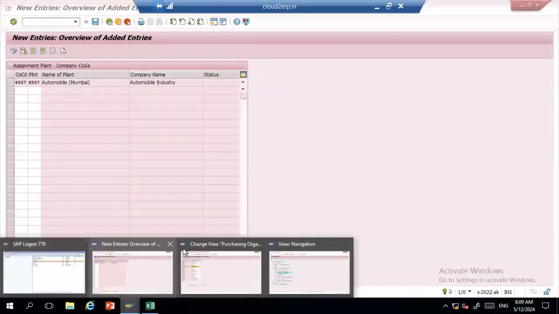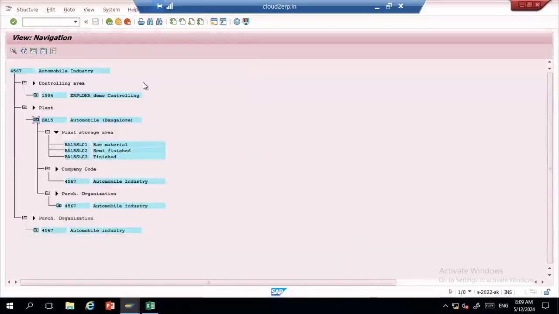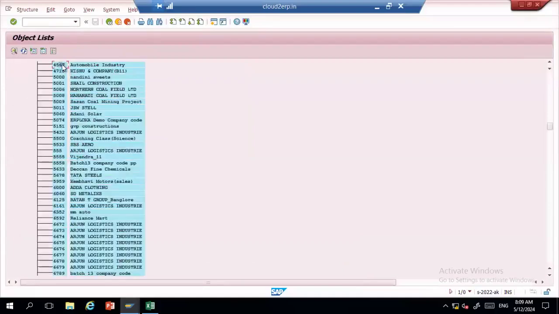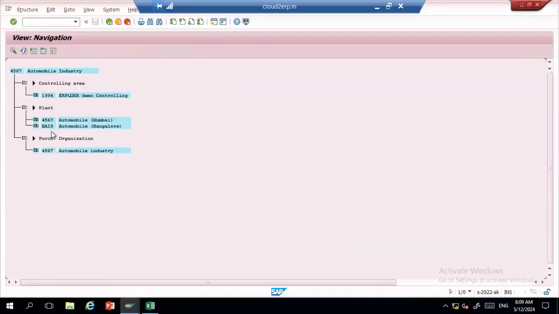If I go and refresh my navigation, I'll be able to see two plants. And the plant number and the company code number can be the same? Yes, it can be the same. That is just a number, right? Yes, understood. Thank you.